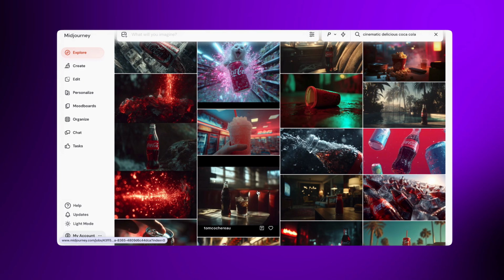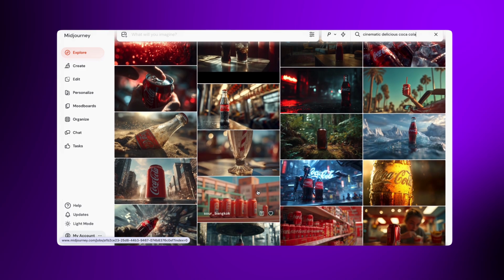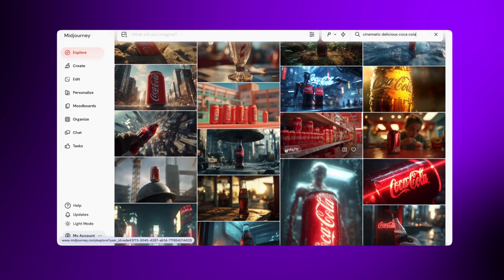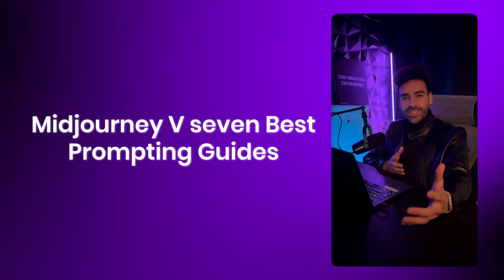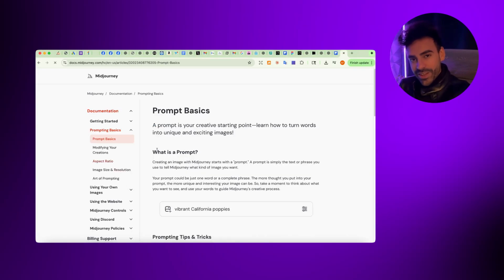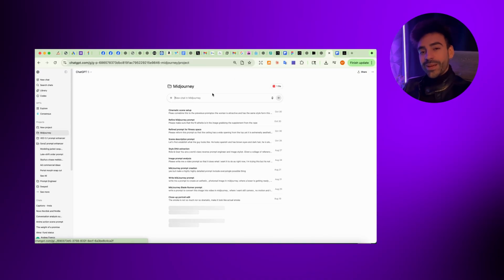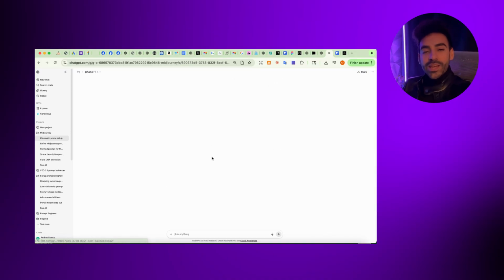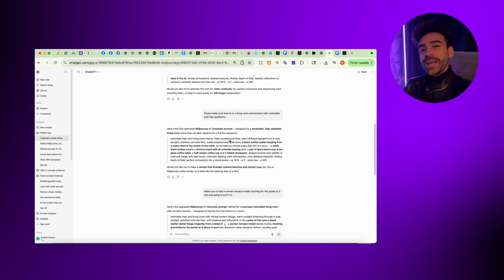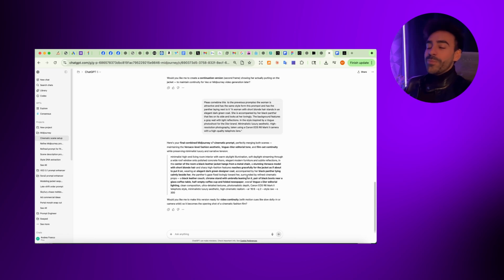At first, I was thinking about doing a supplement, but then I decided a jacket would be less complicated for this tutorial. So I went under my ChatGPT MidJourney folder that helps me generate prompts for the ideas that I have in mind. You can do this easily by just typing MidJourney v7 best prompting guides, and you'll see MidJourney has released their prompt basics. Literally, all I did was completely copy and paste this entire thing into a document. And this is how I built out my own MidJourney prompting folder.